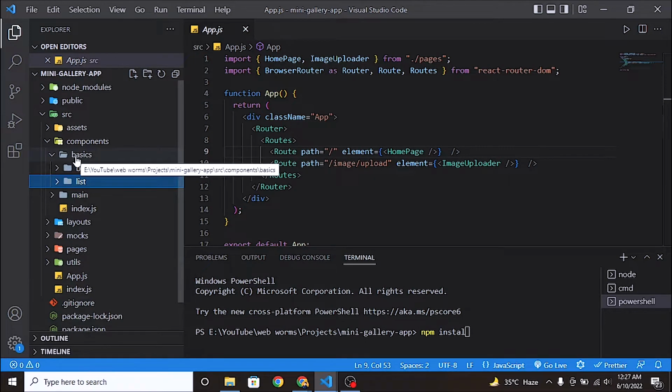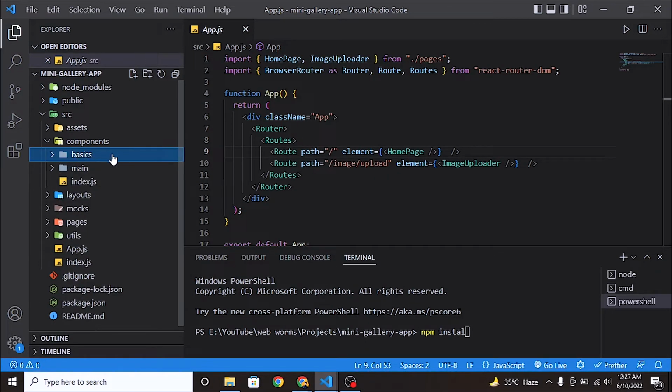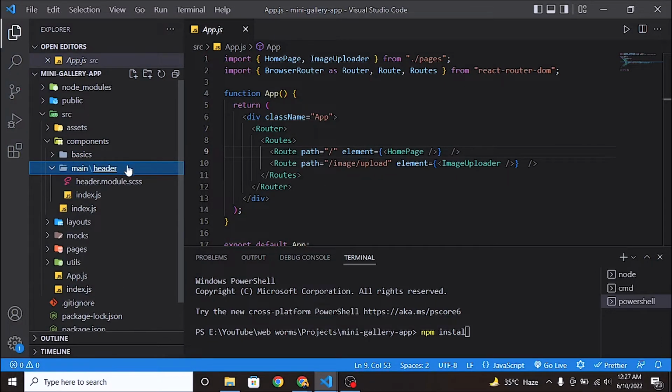Now I hope that you can see the code on your own. Let's move on, I am trying to save time as much as I can. Okay, now inside the main folder, here is our main component. And this is our header component.